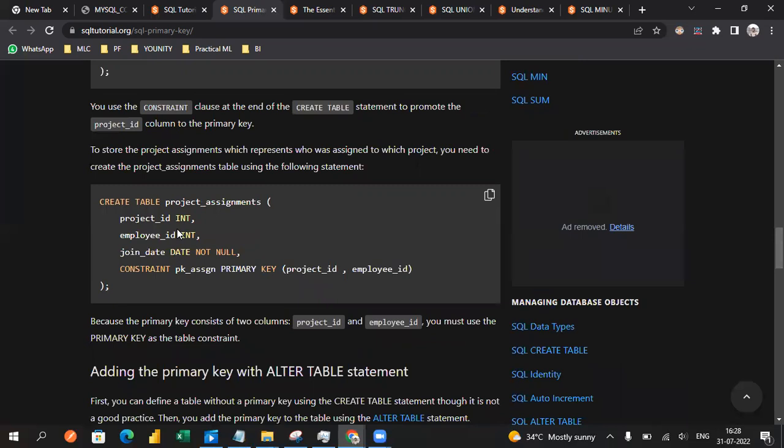So creating a table, project assignment. I'm just creating the project assignment table. What will happen with respect to this table? I'm assigning PK_assign as the name of the primary key for project ID and also employee ID. So this is a composite primary key, I would say. In this composite primary key, you defined the primary key as consisting of two columns: one is the project ID and the other is the employee ID. You must use the primary key as a table constraint when you use these two.